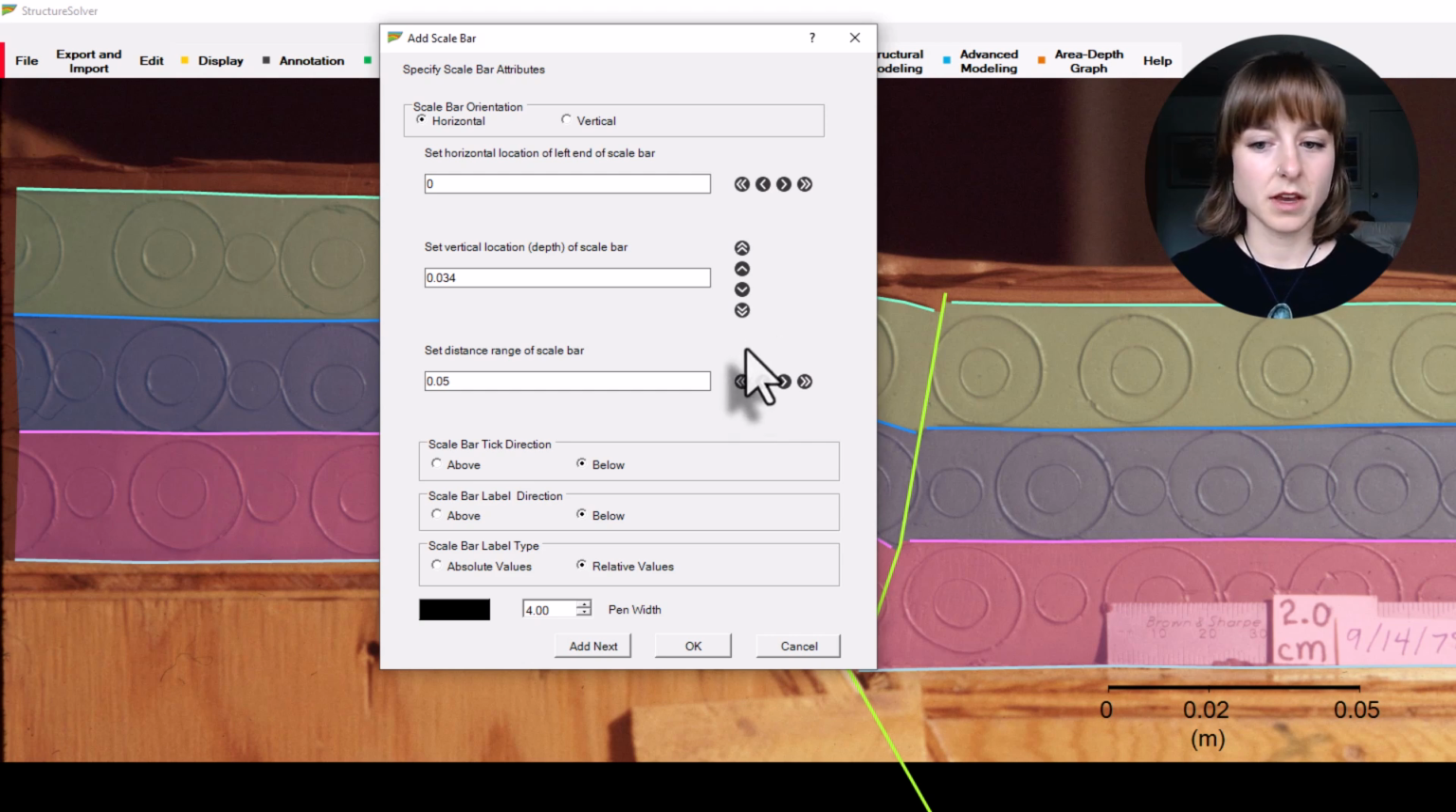distance range. From here, you can change the scale bar tick direction to above or below, the scale bar label direction above or below, and then you can importantly choose whether your labels are absolute values. In this case, it's the same since I've positioned it where I performed my calibration, or relative values.